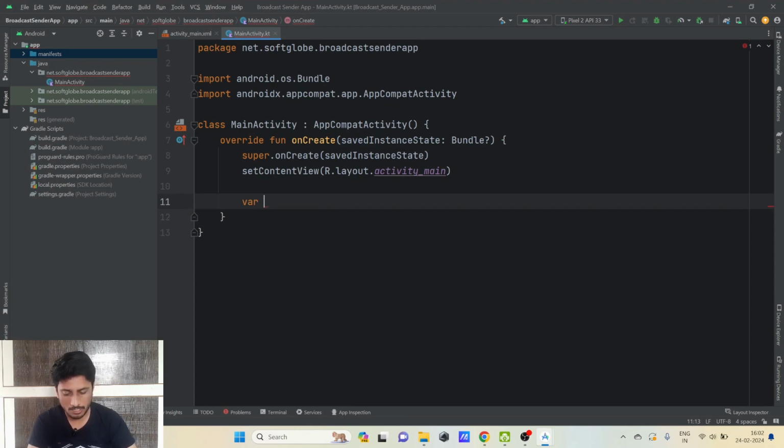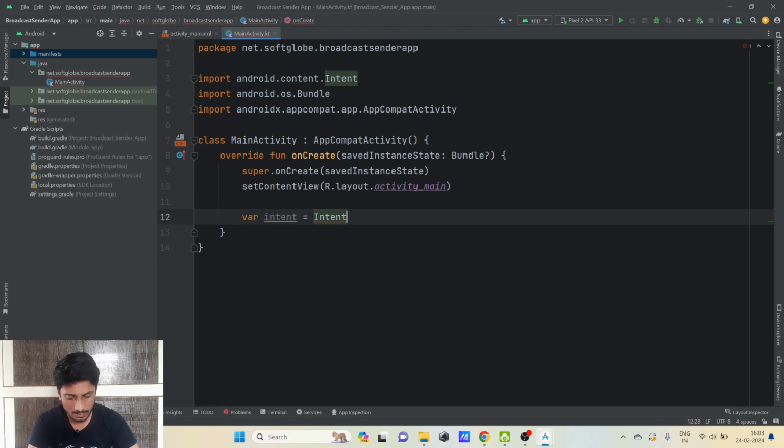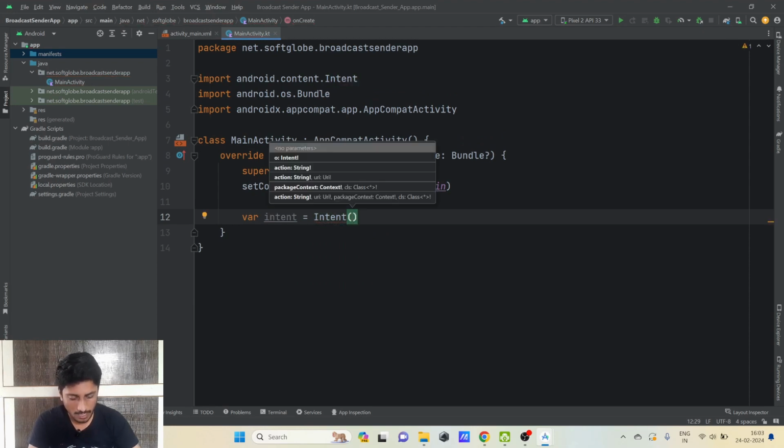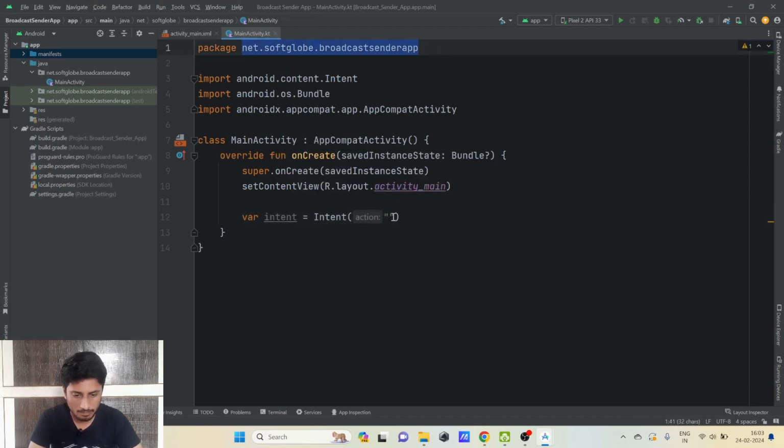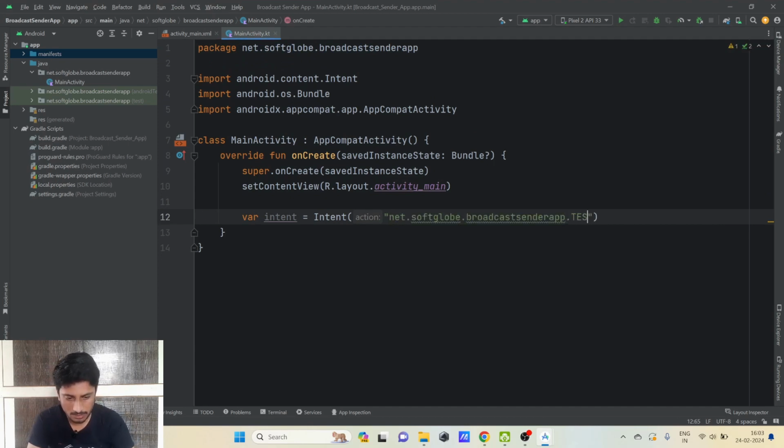I am creating one intent here, and I am just initializing this intent. In this intent, I will specify one action. This action attribute should be unique. So for keeping it unique, I will copy the package name of the sender app, paste it here, and add "test action". This action is nothing but a string, so we have to keep this string unique. That's why I have appended this in front of this test action.